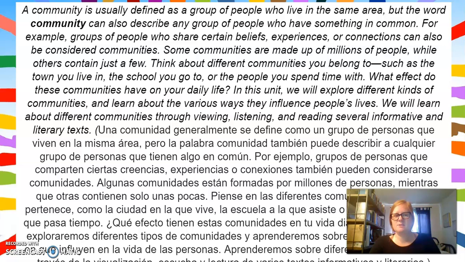What effect do these communities have on your daily life? In this unit, we will explore different kinds of communities and learn about the various ways they influence people's lives. We will learn about different communities through viewing, listening, and reading several informative and literary texts.